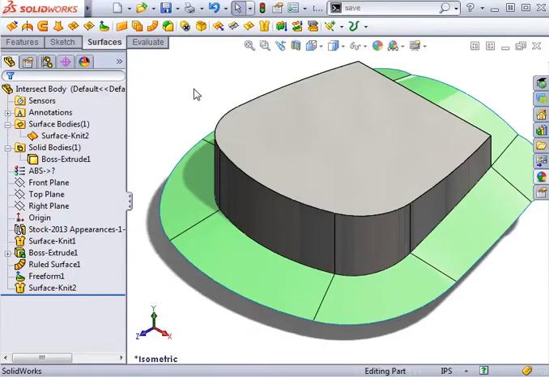When working with multi-body parts, there's a powerful tool that you can use to create and modify geometry. It's called the Intersect tool. The Intersect tool is really neat and has quite a few capabilities. I won't be able to show you them all here, but I'd like to show you a few ways to use it to get you started.